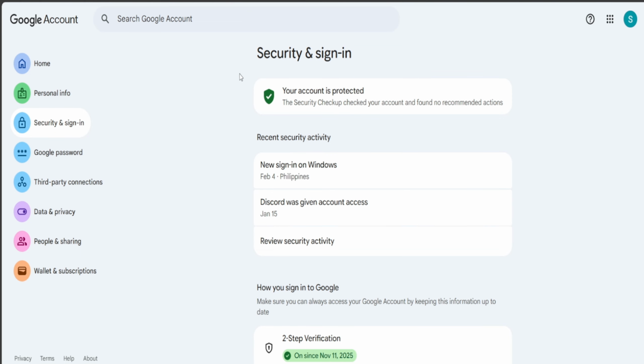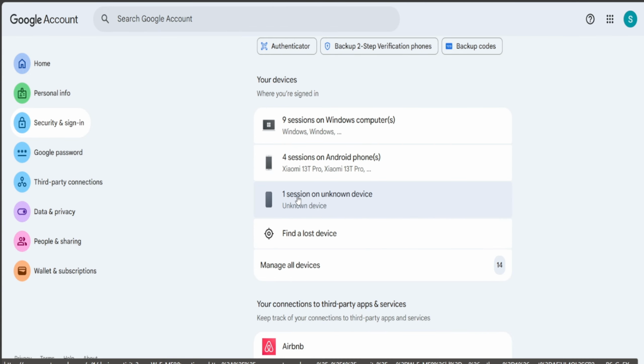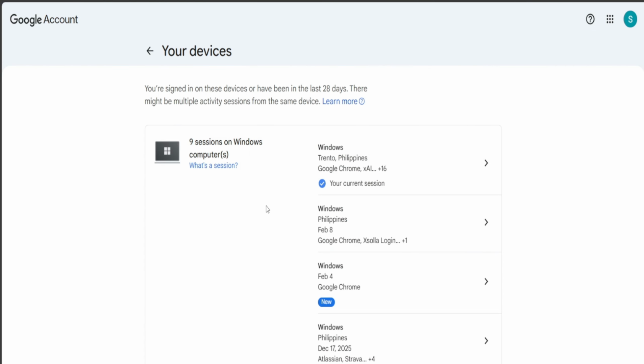So once you're here in security and sign in, just go ahead and scroll down until you find the devices, which should be this little section over here. So what you're going to do now is just choose whatever device you want to remove. Let's say this one, which is just going to say one session on unknown device. We don't even know what kind of device this is. Even I don't know what it is. So I'm going to go ahead and click on this, and oh, it didn't bring us directly to it, but we're going to scroll down to the device that we want to remove.